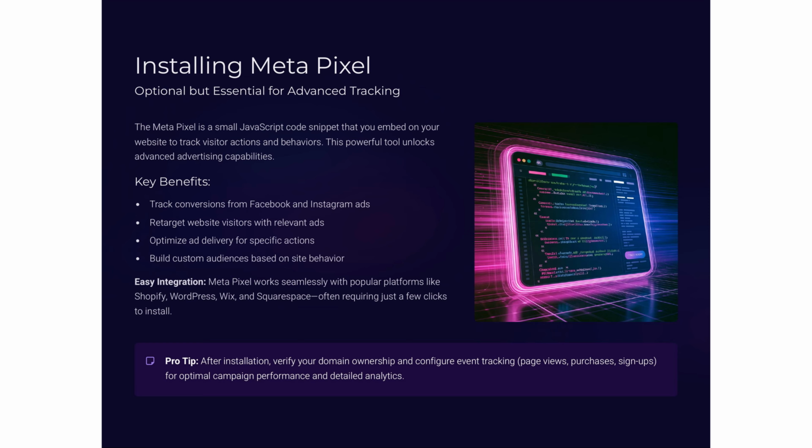The Meta Pixel is a crucial JavaScript snippet for tracking visitor actions on your website. It enhances advertising by tracking conversions, retargeting visitors, and optimizing ad delivery. Easily integrate it with platforms like Shopify and WordPress. Verify domain ownership and configure event tracking for optimal performance and analytics.